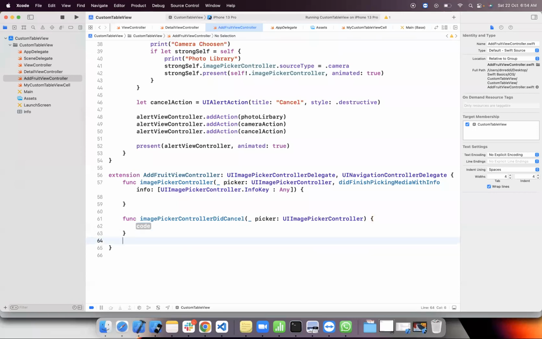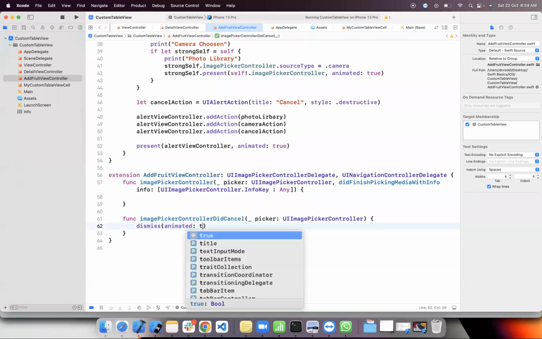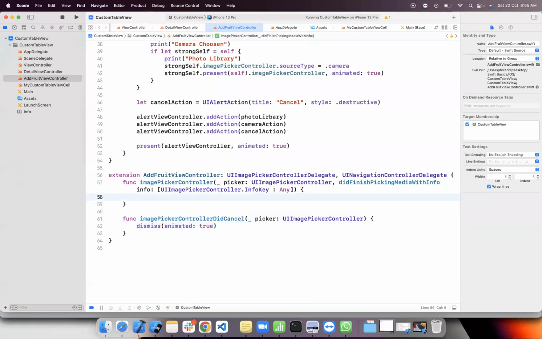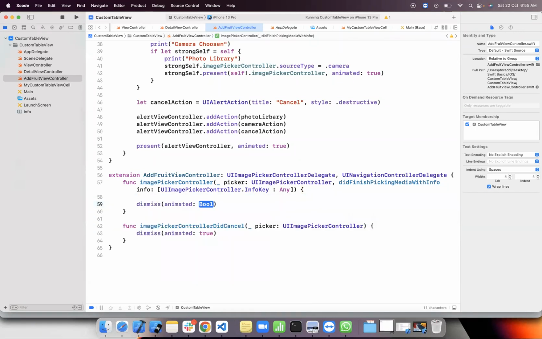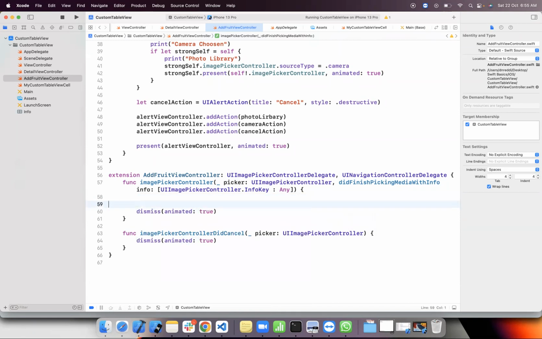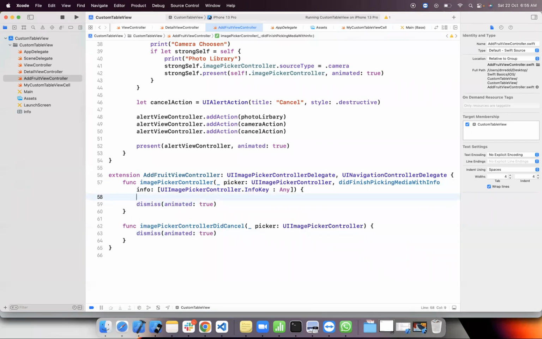Did cancel. User might click on the cancel button. When user clicks on the cancel button, we need to dismiss it, right? Dismiss. Once user clicks any image, we need to dismiss and bring that image back to the add fruit view controller. What happens is when user clicks on any image, this method gets called. When user clicks on cancel, this method gets called on the image picker controller.